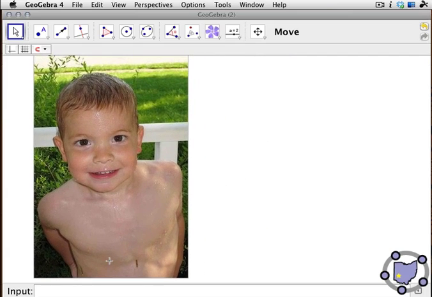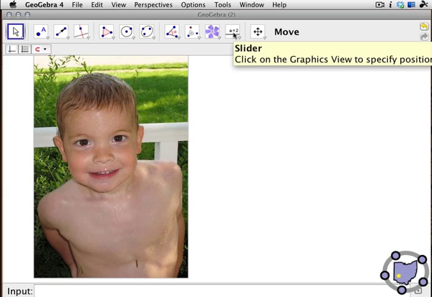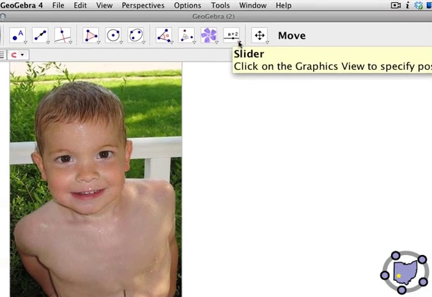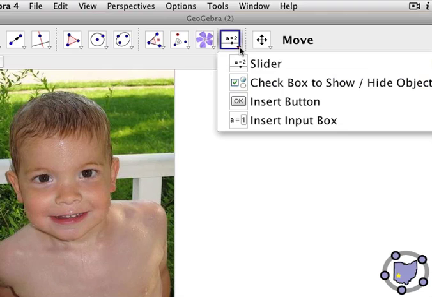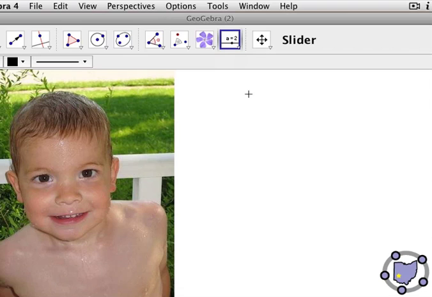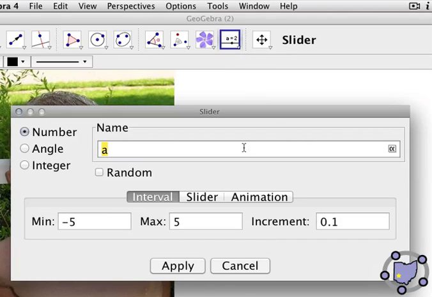And we're going to create a slider that will represent our scale factor. So go ahead and pick the slider tool. It's the second from the right. Let's click anywhere in the sketch. We're going to name this slider scale factor. We're going to let the scale factor range from -5 to 5 with an increment of 1. That's by default. And last time we let the slider represent an angle measure. This time we're letting it represent a number.